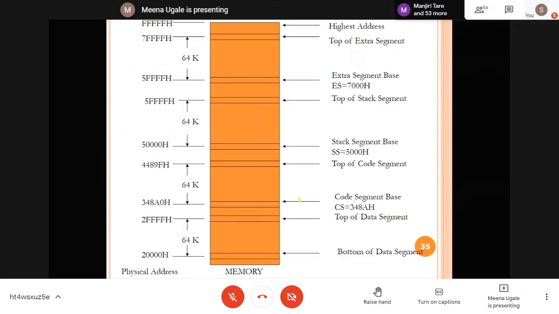You can see this diagram here. This diagram is telling you the segmentation in your 8086. Your 8086 is giving you 1 megabyte of memory. From that 1 megabyte of memory, you are able to use 64 kilobytes of memory at a time for one segment. Which are the segments? You have the data segment, then the code segment, then the stack segment, and the last one, the extra segment. These segments will be inside your 1 megabyte of memory.